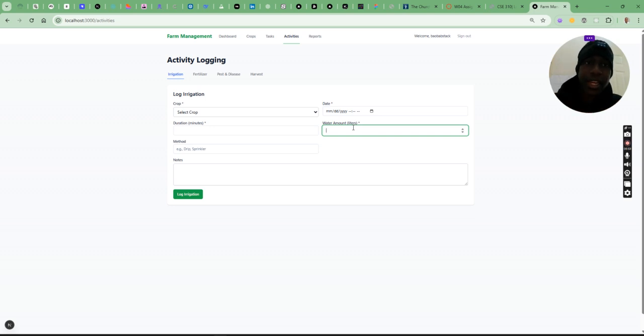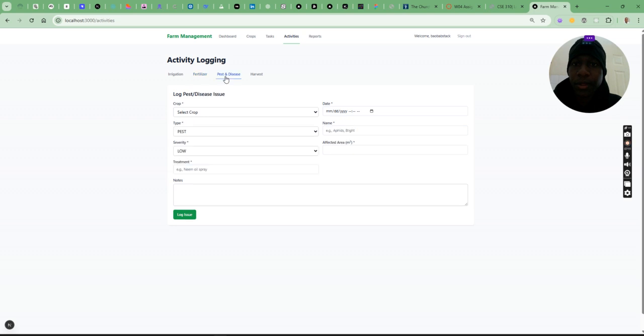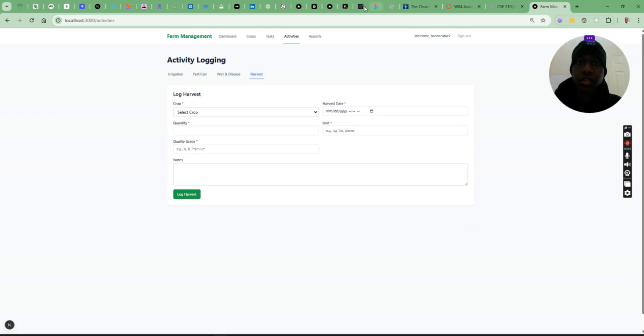So if there's a tank, that's an easy way to count. If you refill your tank twice, and it's a 5,000 liter tank, you've used 10,000 liters of water for that hectare for that day. And then they can log irrigation. They can do a similar thing with fertilization, pest diseases, harvest, and so on.